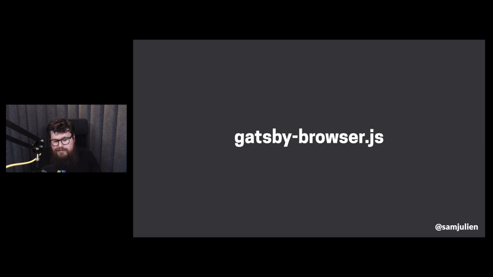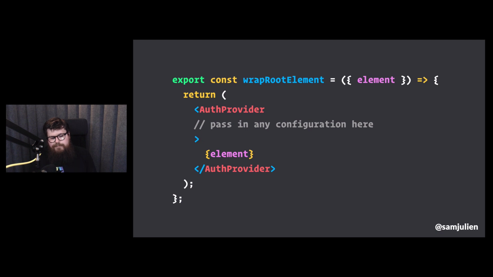So Gatsby Browser is a file that lets you tap into the browser side, or client side, part of the build process. Gatsby exposes a bunch of APIs that you can tap into here. One of them is called wrapRootElement, and that's exactly what we need to add a context or a provider to our Gatsby application.